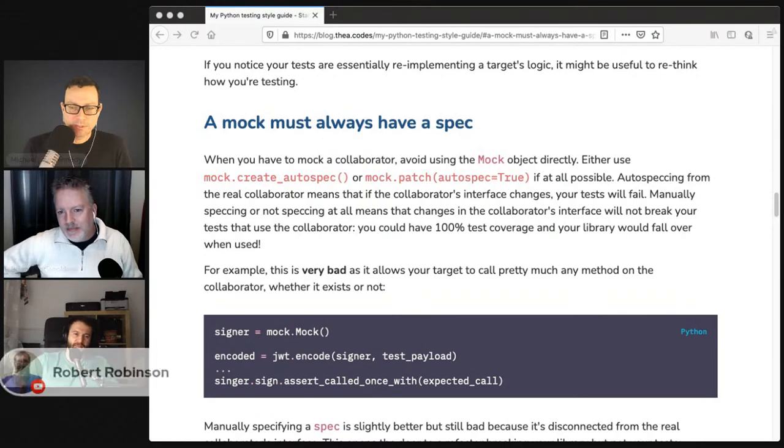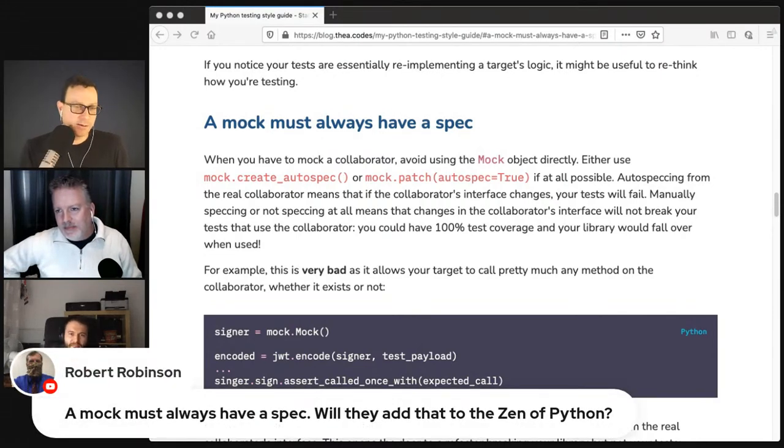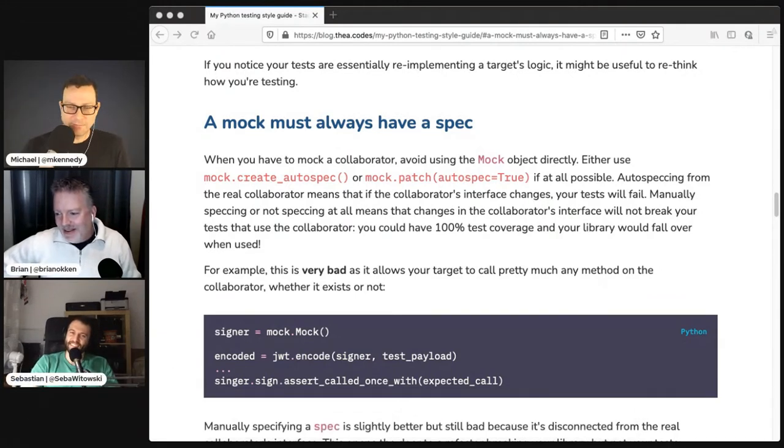And then Robert Robertson is getting philosophical here. It says, a mock must always have a spec. Will they add that to the Zen of Python? I don't know. No. In Python 4.0. Yeah, exactly. These are two things that are very unlikely. Zen possible. Is not extensible.